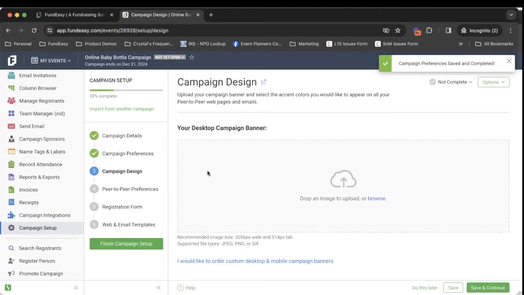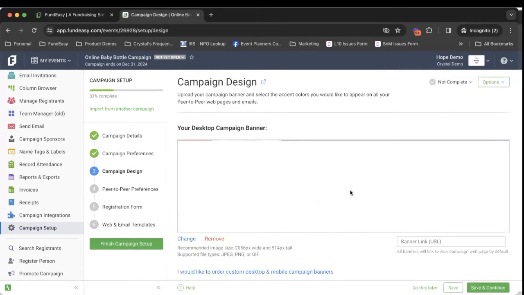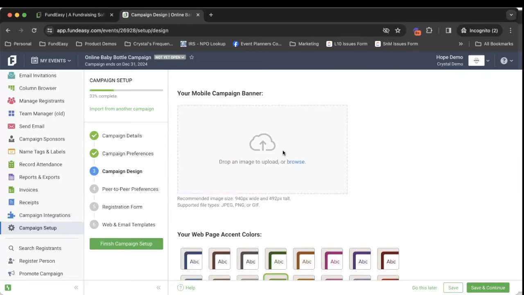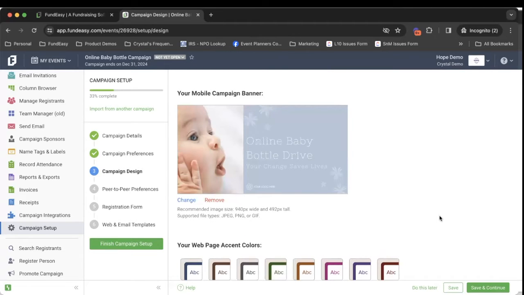And then the next step is going to be to upload my campaign design. You can drag and drop an image or browse for one. I happen to have one right here, so I will drag and drop. Notice we give you dimensions on the bottom here. So those dimensions are for the campaign. And all right, second, you're going to want to upload a mobile campaign banner. That is the same banner, just resized for mobile. So here we go. There's that graphic.